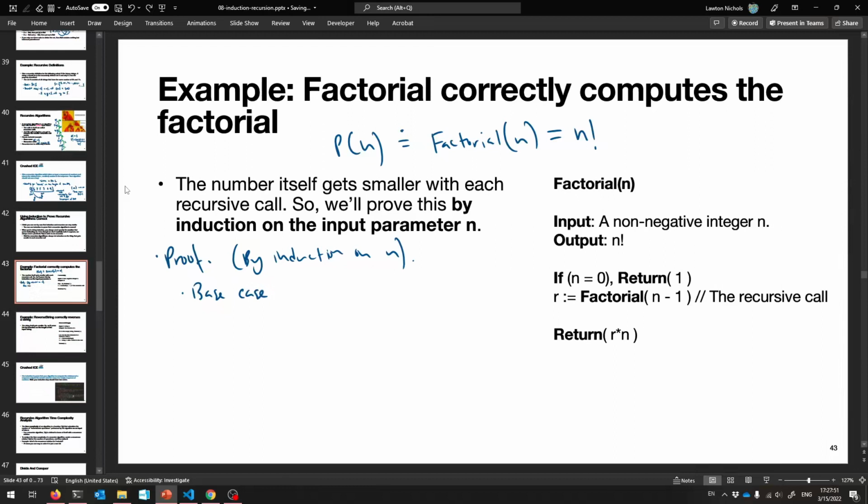Base case of the recursion, n equal to 0. And 0 factorial is 1, and that's what's being returned. So yeah, it's correct for that case. You see that? QED there. And now the inductive step is, of course, the harder one.